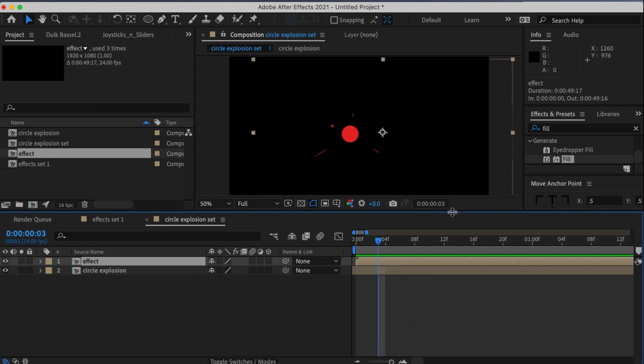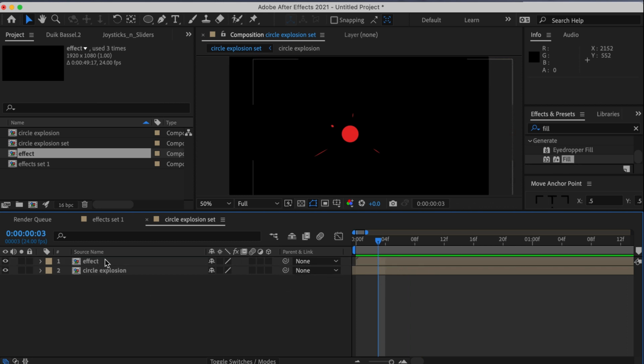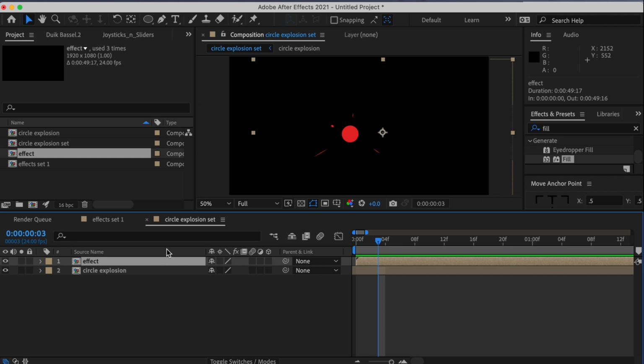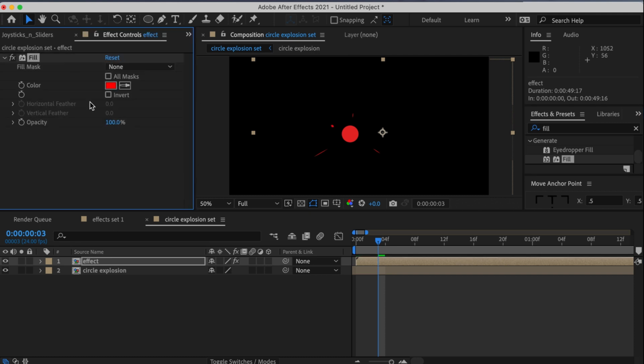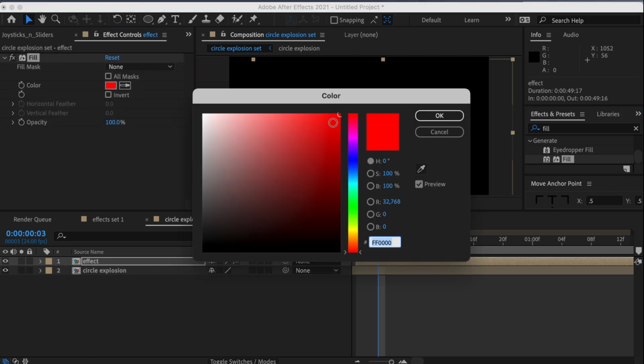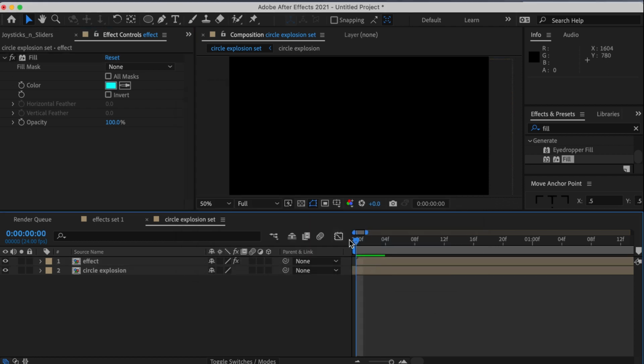And change the color of this. I'm gonna use the fill effect. So I'm gonna select this layer so that the fill effect is gonna be applied on that layer, and then double click this. So currently the fill is red. Let's change this to, let's say, cyan, and it's going to have that effect.